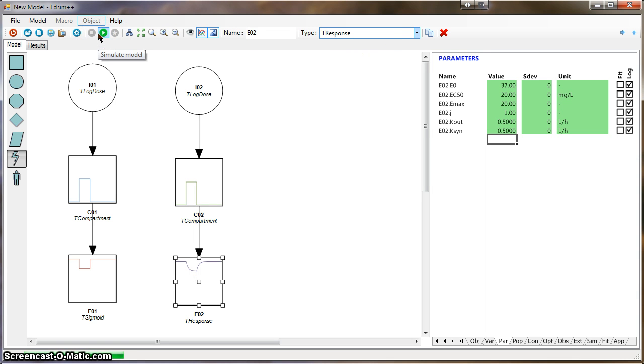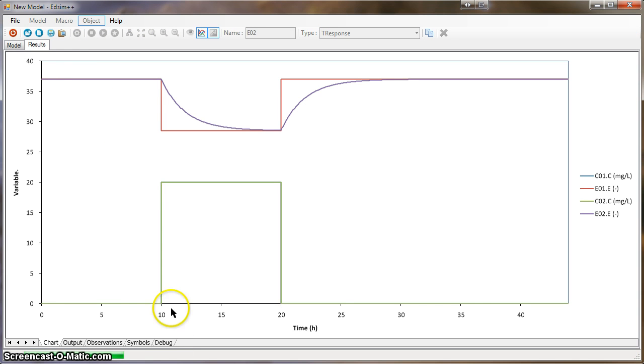Now let's have a closer look here. So here you see that, in spite of the fact we have the same impulse in dose, it takes time for the effect to set in. So here you have an effect from 37 to, in this case, 28 degrees Celsius. And in the moment the drug is removed again, it also takes some time to let the effect wear off again. So this is the typical characteristic of the indirect response models.